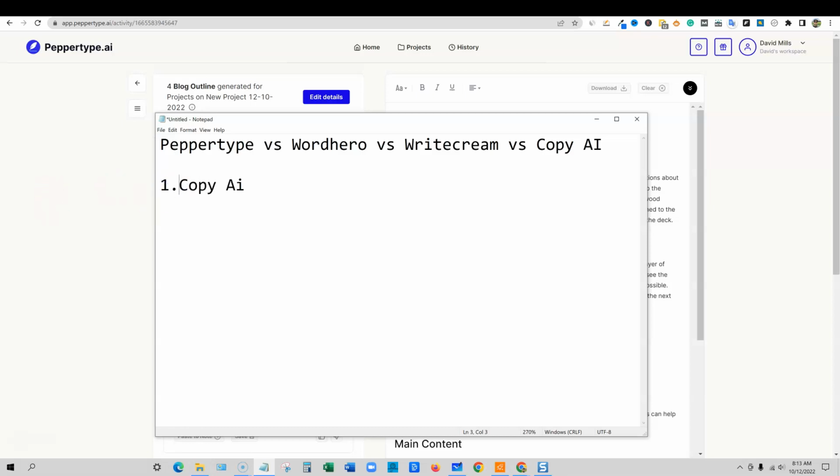You guys can be the judge, but you saw the content. You saw how fast I was able to get the content. Copy AI would win out of all these, and I'm paying $50 a month for the tool. And so it makes sense that tool should be the best. Right here, I'm pretty surprised. I thought that maybe Peppertype would win in this case, but right here, we're going to go with Wordhero.